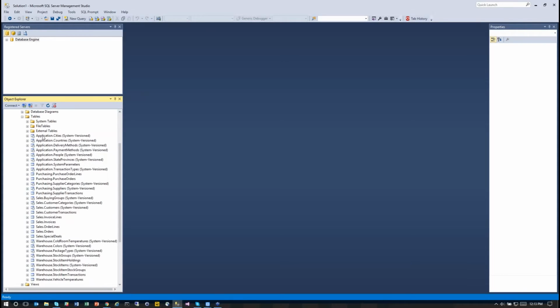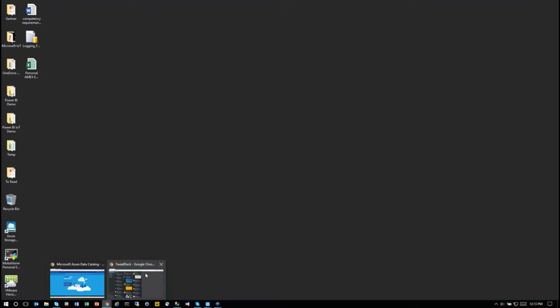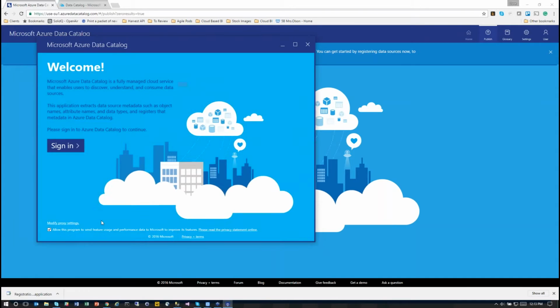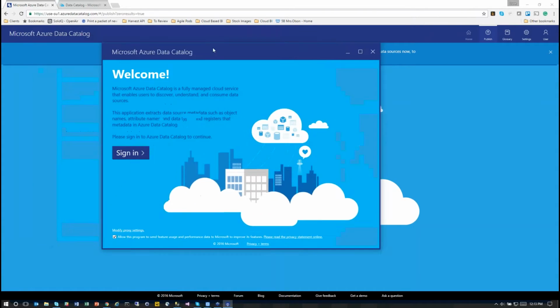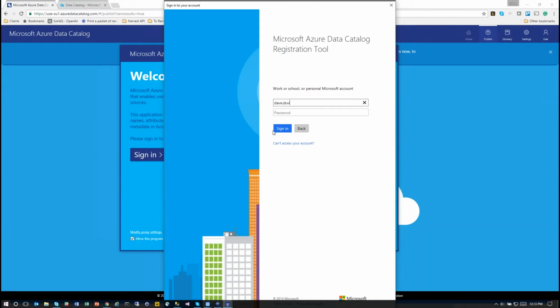But it's a pretty typical old OLTP system. We're going to focus on the sales area, so we'll look at things like customers, invoice lines, invoices, order lines, orders. We're going to pull that stuff in. Those are the things that we want to expose in the data catalog. So let's go back here, run the application. It's thinking. All right, so first thing the application is going to ask me to do is sign in. So I'll put in my Azure credentials.